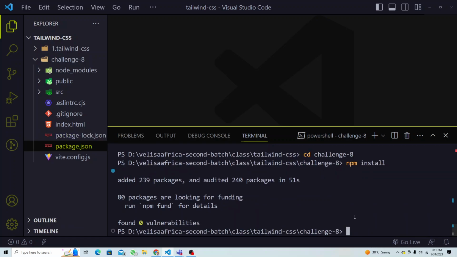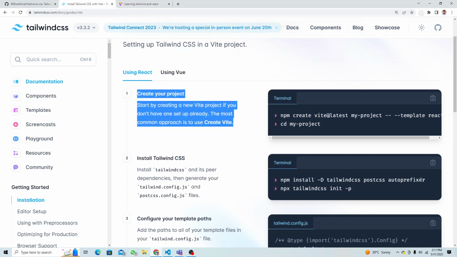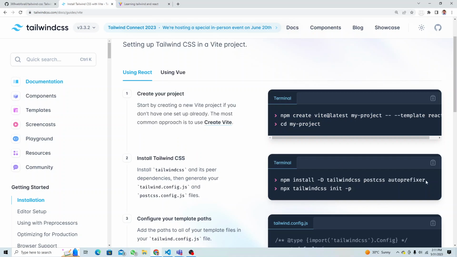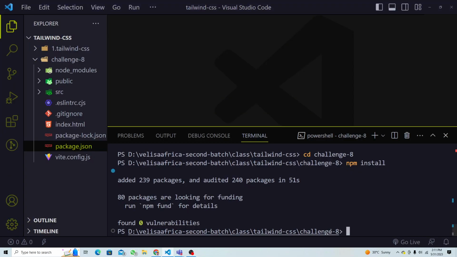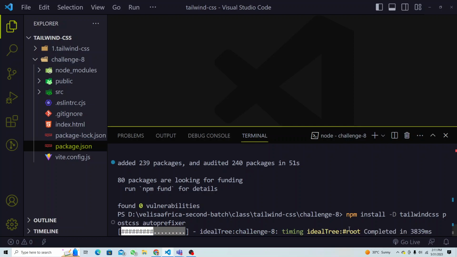Okay, it's done now. So what I will do, I will go back and start the second step now: install Tailwind CSS, because we did the project setup already. So the first step here is copy this, paste here, right, and enter. So it will install Tailwind. It's just going to set up Tailwind in our project now.